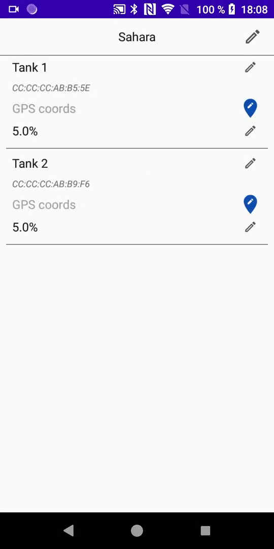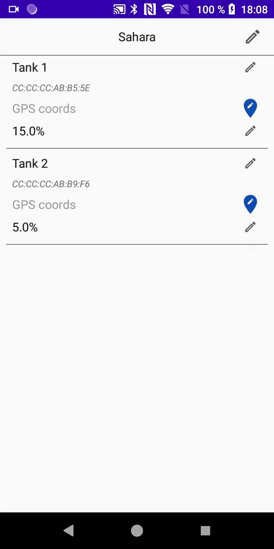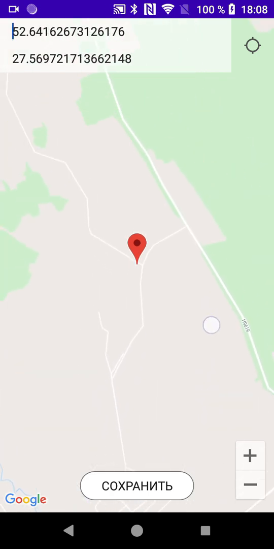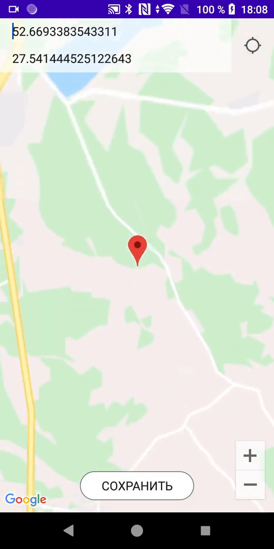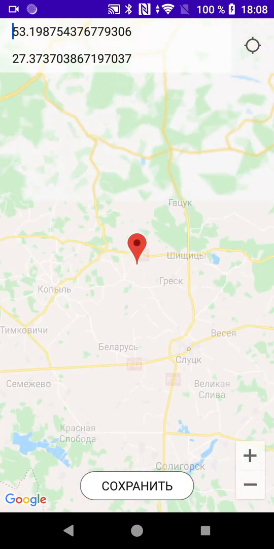You can also set a percentage of minimum fuel volume for each tank. So, when the volume drops below the limit, the application sends an alarm email notification. Finally, you can set the geographic coordinates of the tank, and it will be displayed on the map.